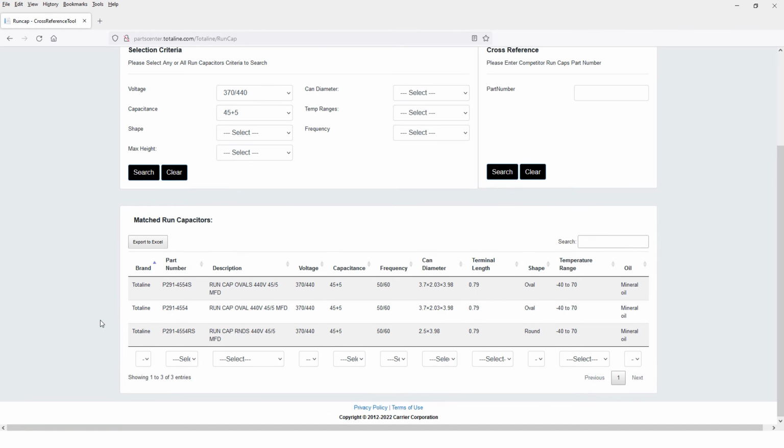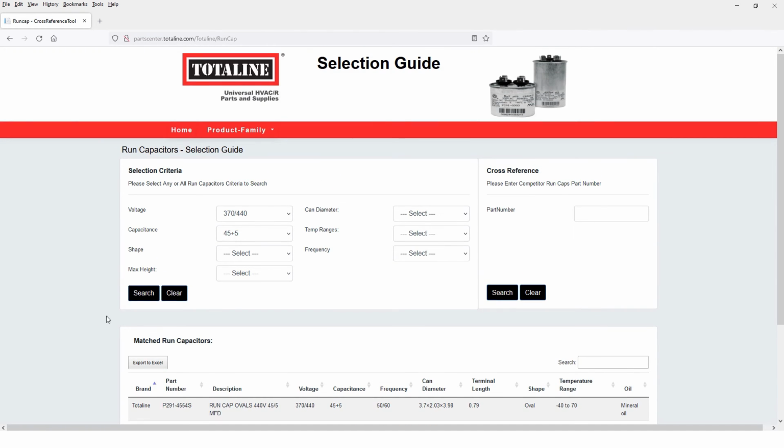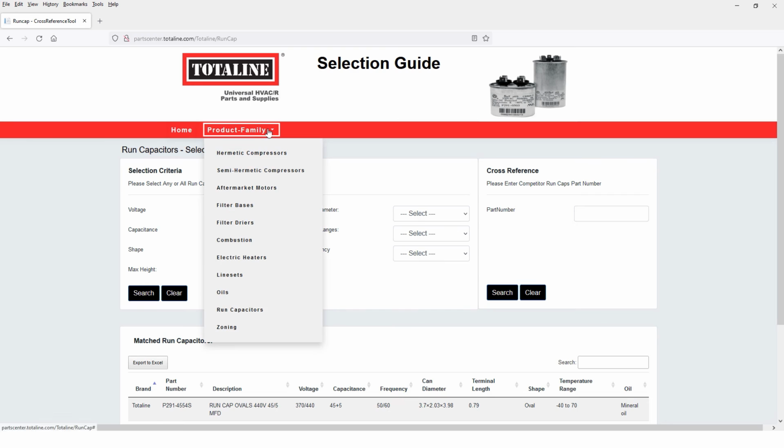You can also export the parts list to an Excel doc, and use the drop-down menu here to select and search different product families if needed.